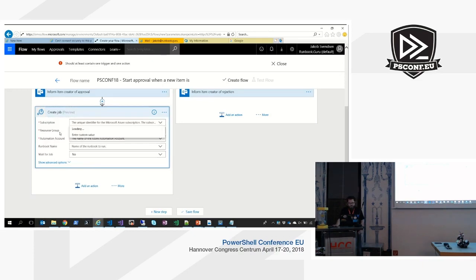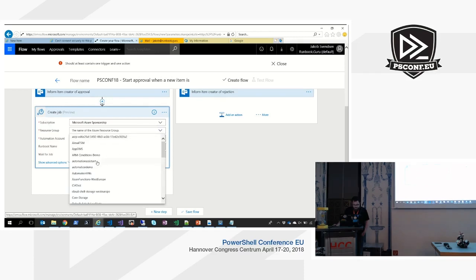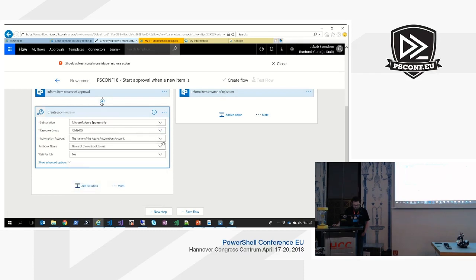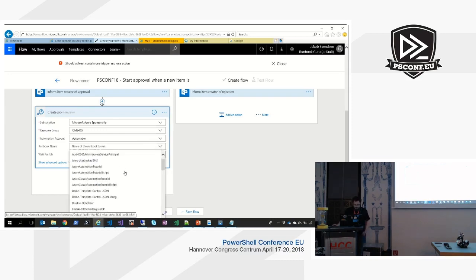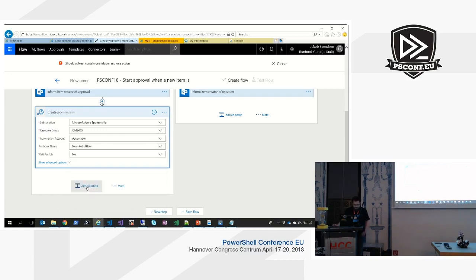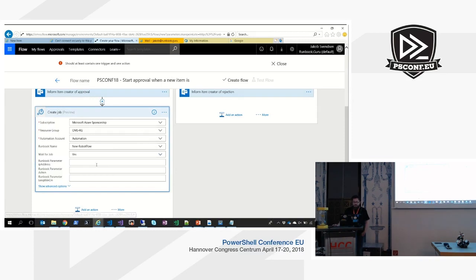And then it's just a matter of choosing the right account. Or I could write it, of course. I could also use inputs from somewhere if I wanted to make a drop-down of where they wanted to execute it. There's many options here. Here we go. Here's my resource group. So I'll select my resource group for automation account. And I select my account. And we select the robot runbook, which is this one. And then I'll say yes to wait for the job to finish.